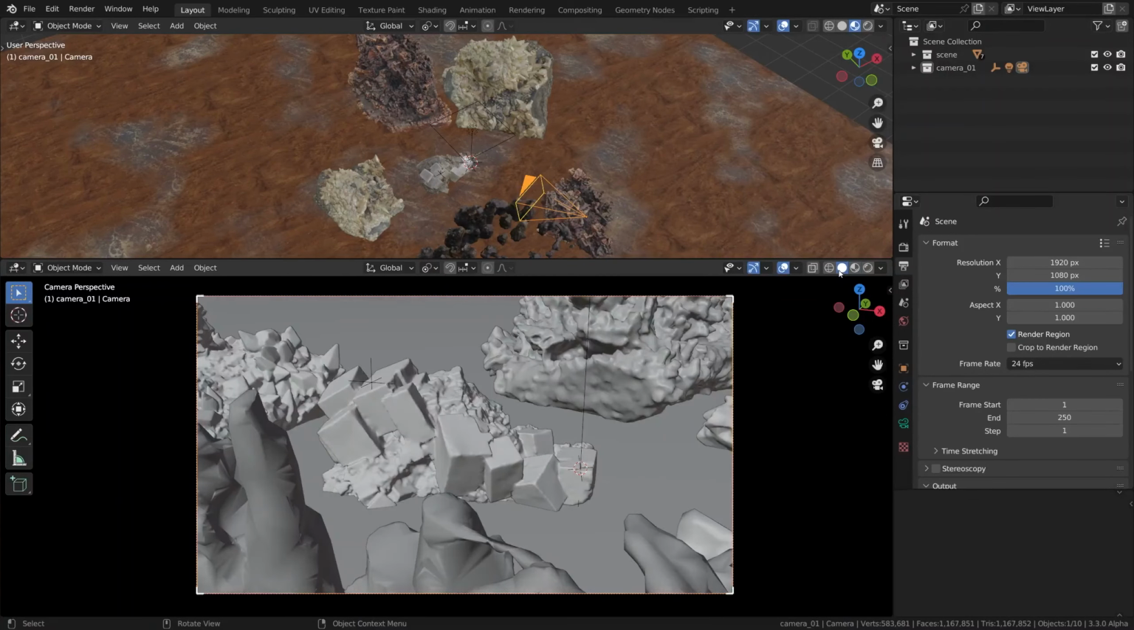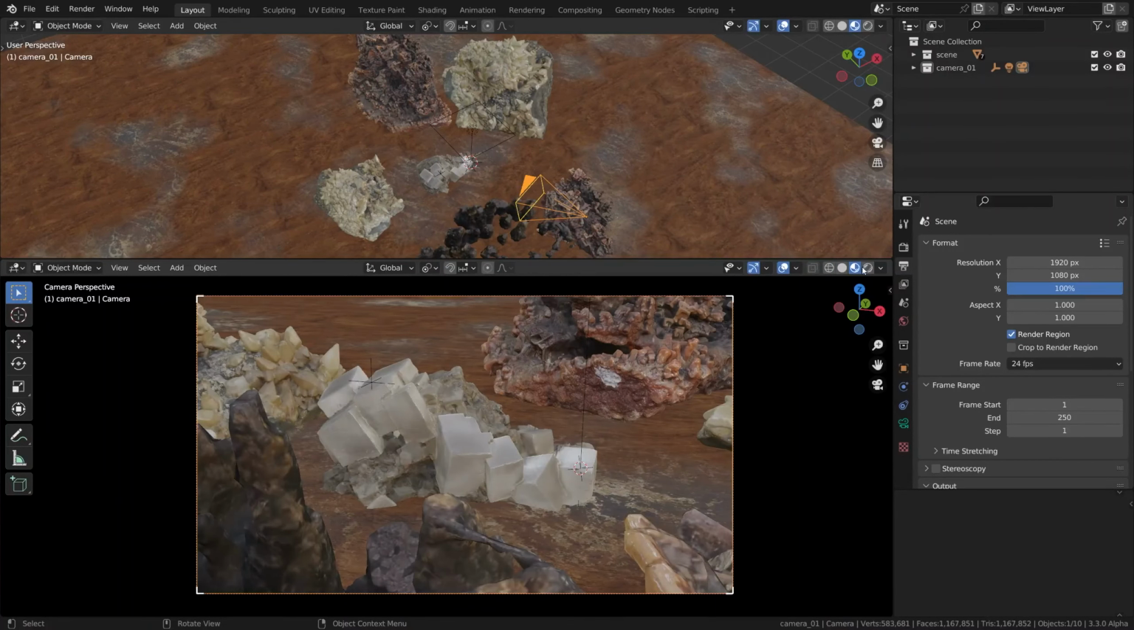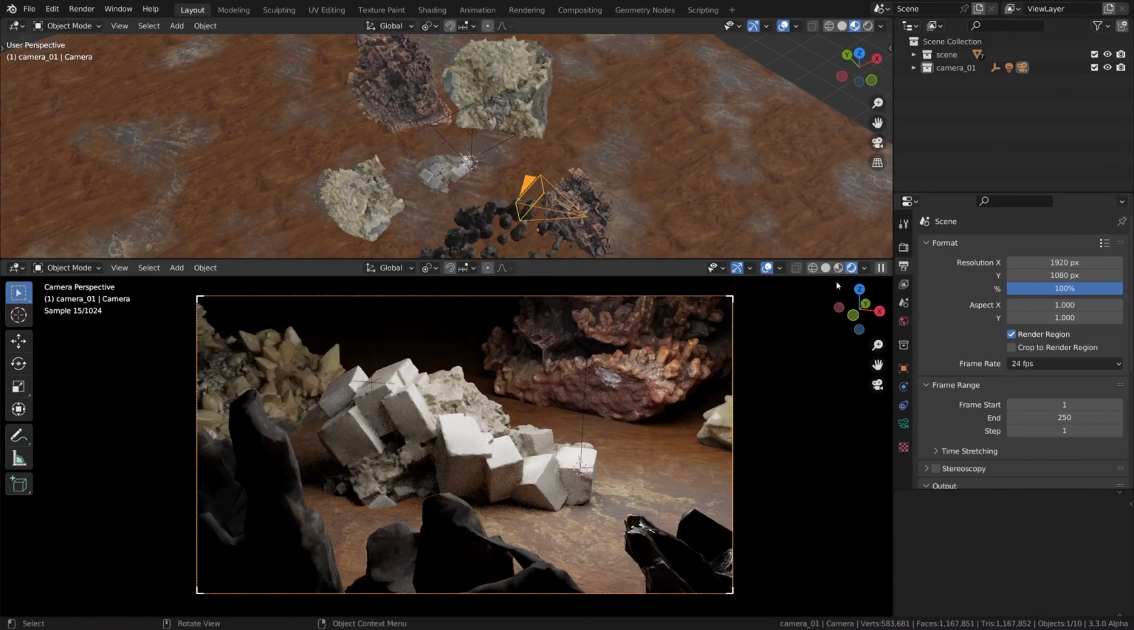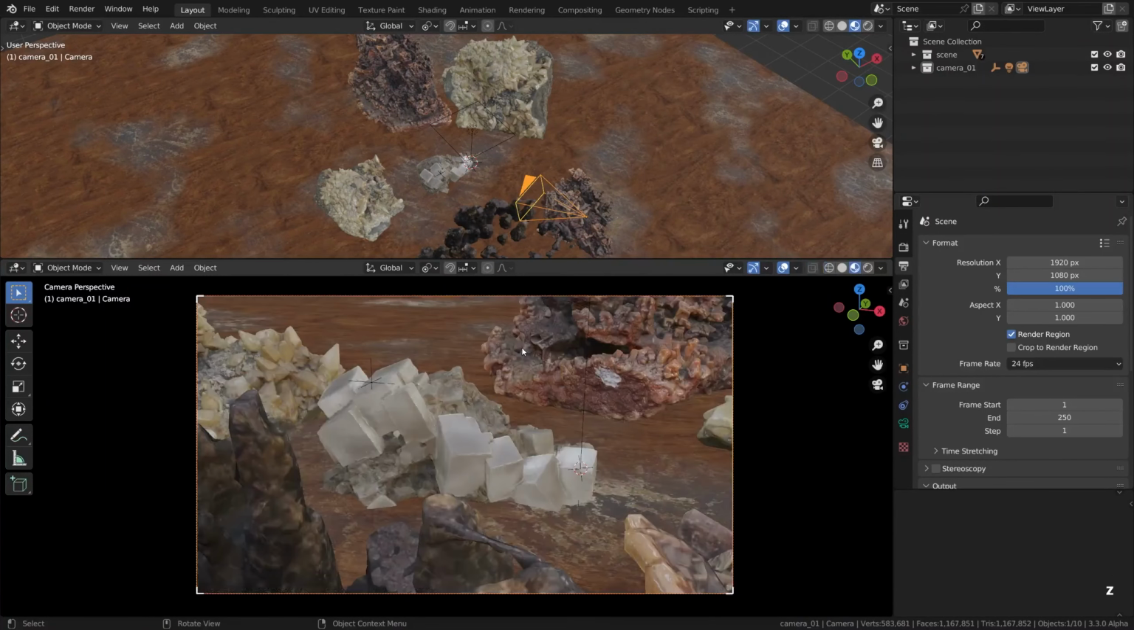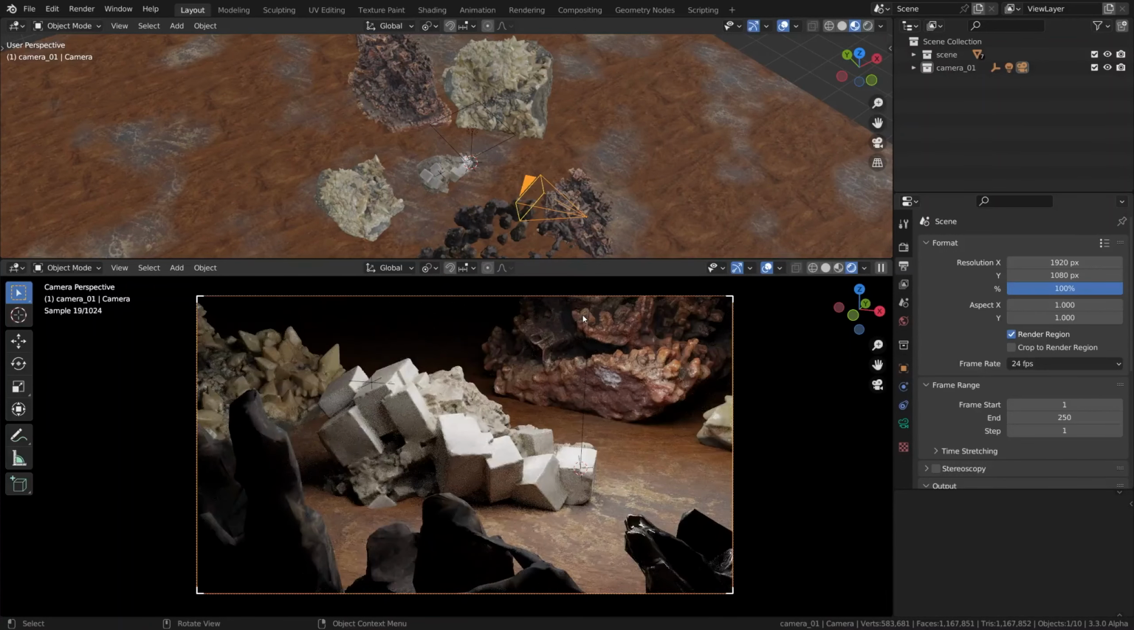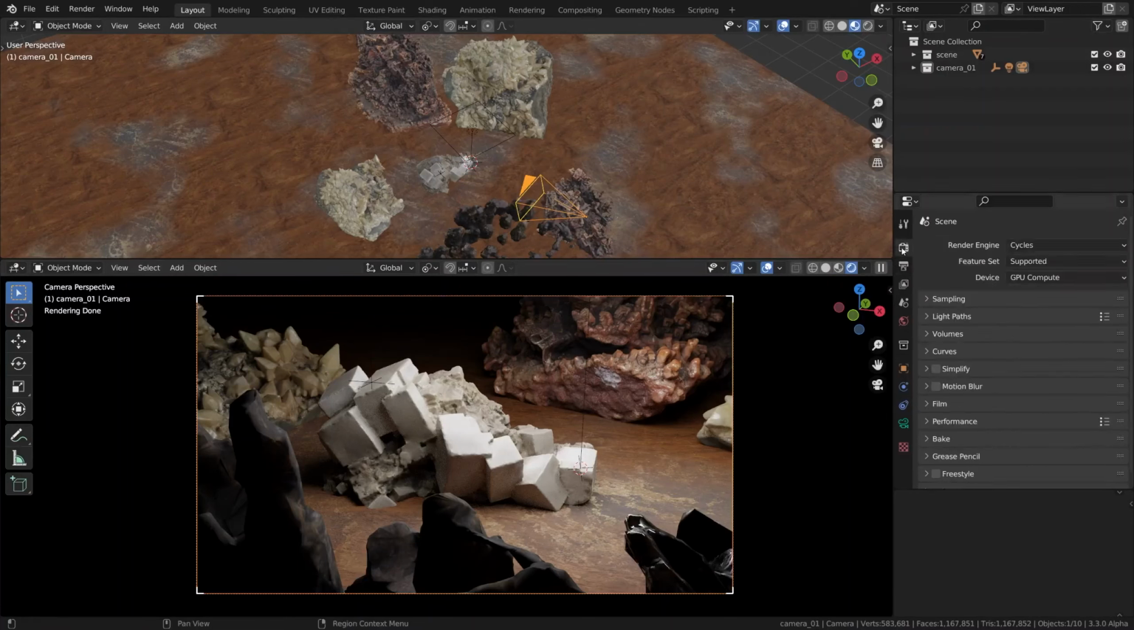Again, we can switch between the render modes using these icons, or we can press Z to bring up this pie menu, whatever feels more comfortable to you, I guess. So I think that should be it for the basic Blender setup and for the settings that may come in handy throughout the tutorial.